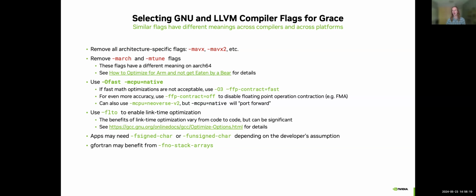So be aware, if you already know that your code has some floating point sensitivities, you might not want to start with O-fast, but you can use one of the options further down the slide here. But this is the starting point. Start with at least O something, hopefully an O3 or O-fast, and mCPU equals native.